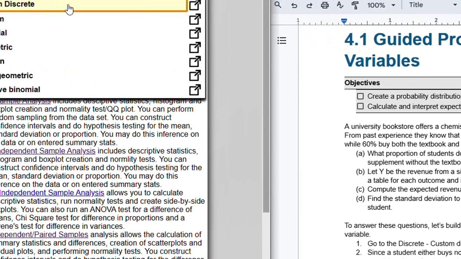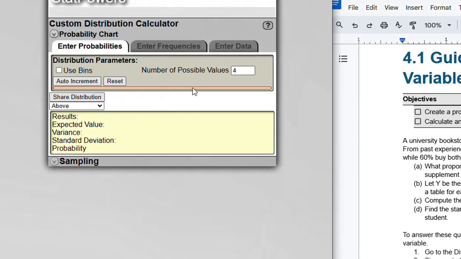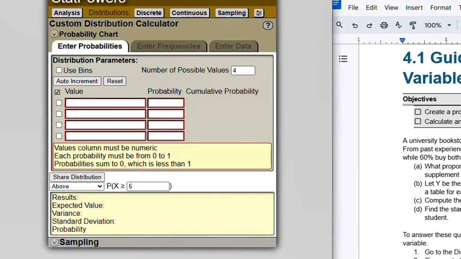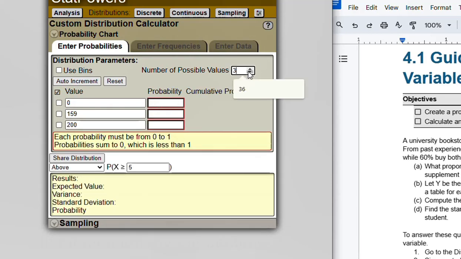So the custom discrete tool allows you to build a discrete random variable, and here we have really the three possibilities. How much revenue they get from a student is either going to be 0 if they don't buy anything, right? It's going to be 159 if they buy the textbook, and it's going to be 159 plus 41. I actually built it so that if you put plus in here, it will add it together for you. But we actually don't have a third value, so I'm going to remove that. We only have those three amounts of revenue that are possible.